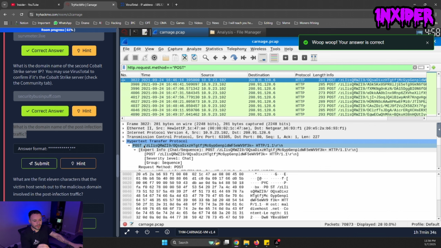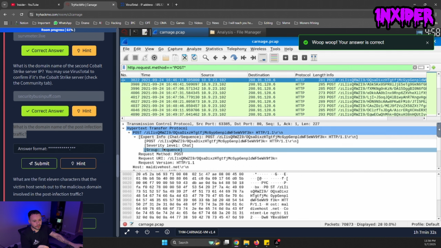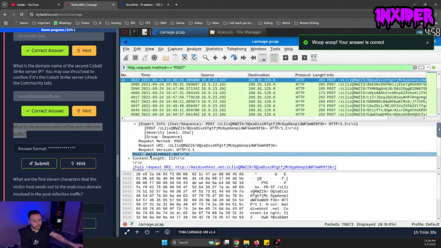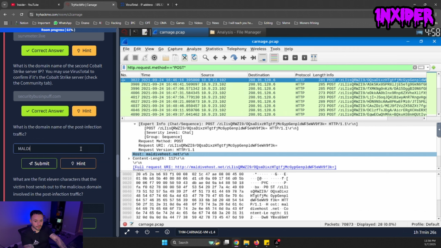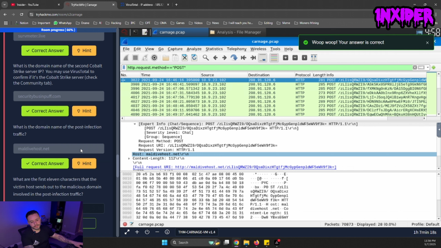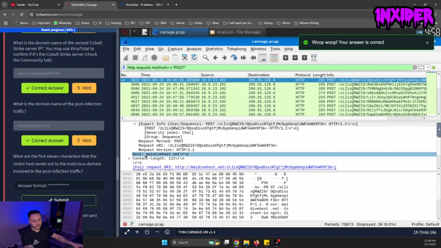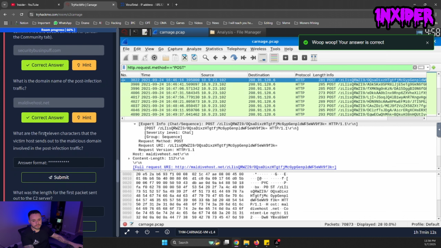But POST domain name. Domain. You remember we found a domain? I'm pretty sure this is the domain. I'm pretty sure I found it again. Maldihost.net. Yep, there it is. So host equals domain, basically.